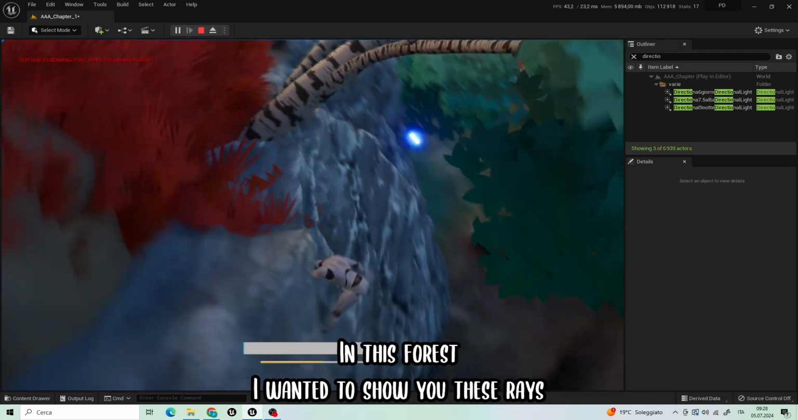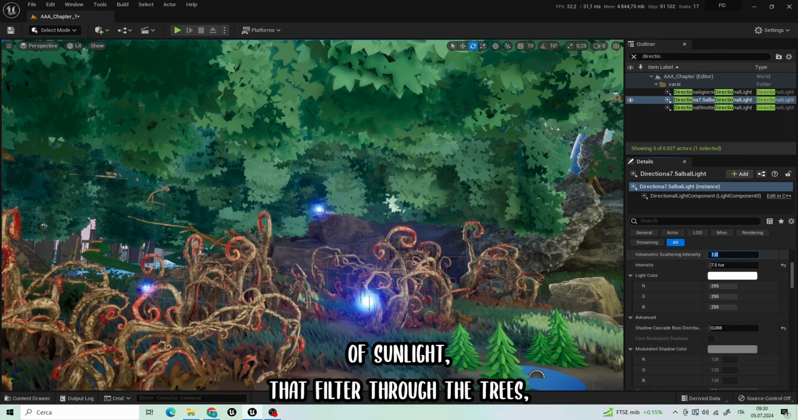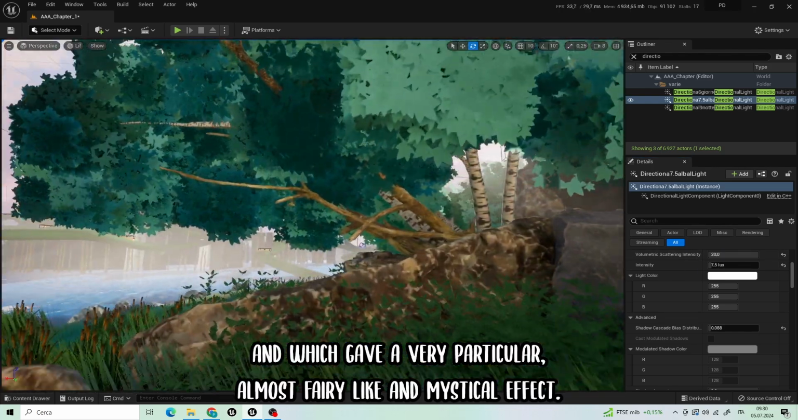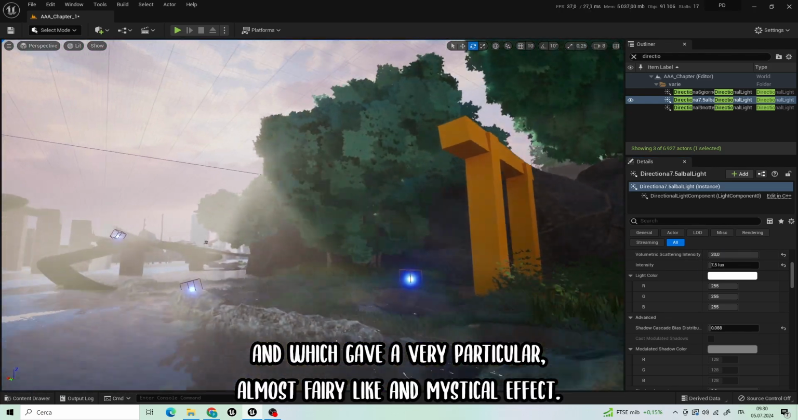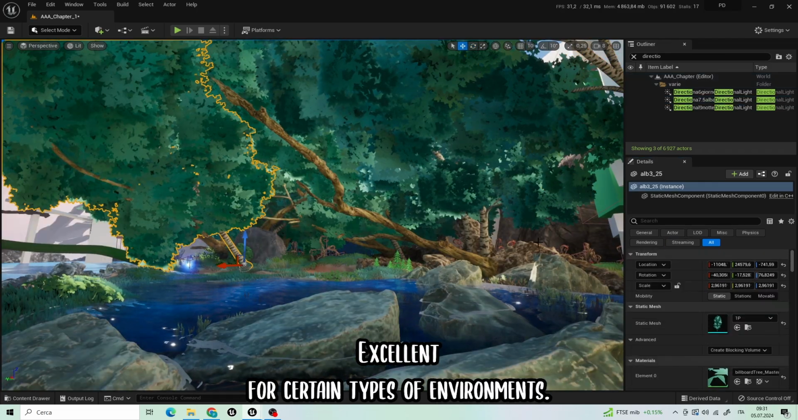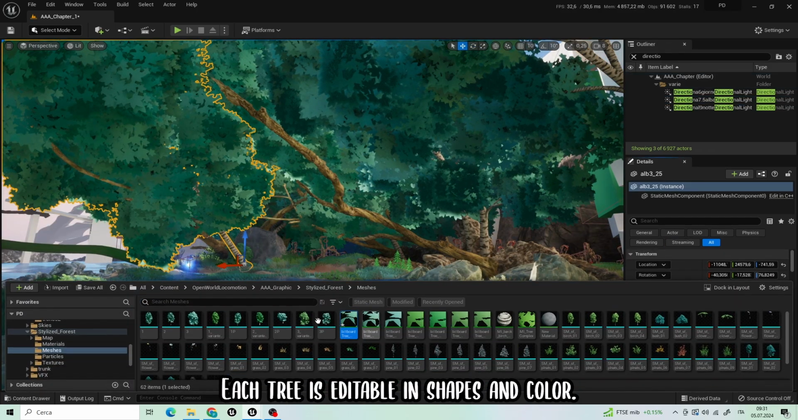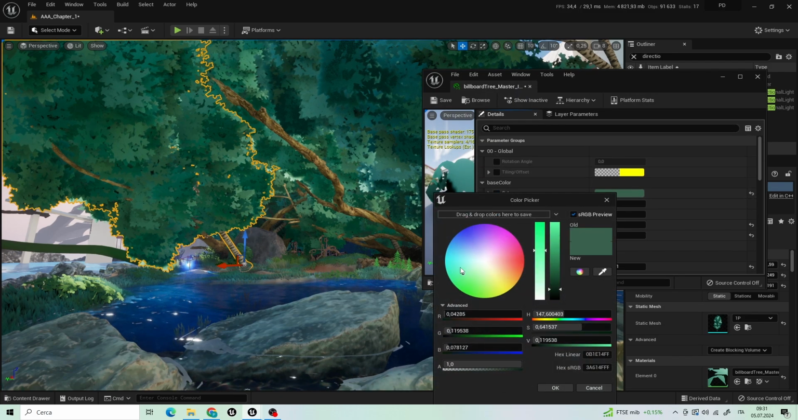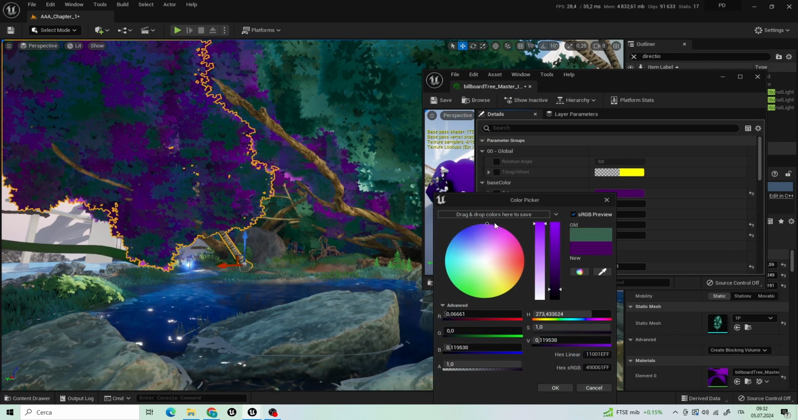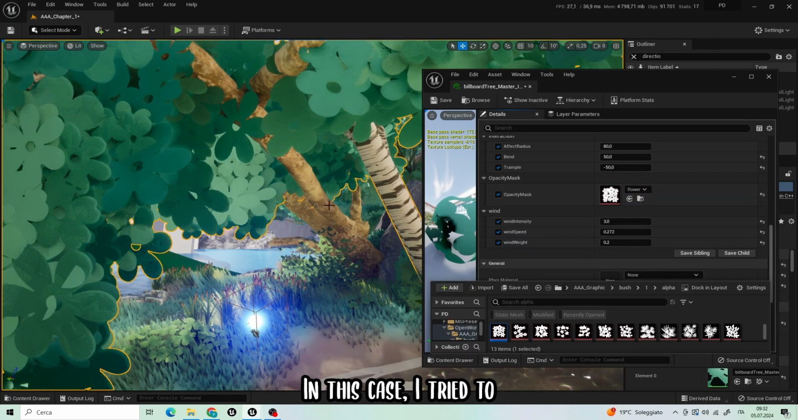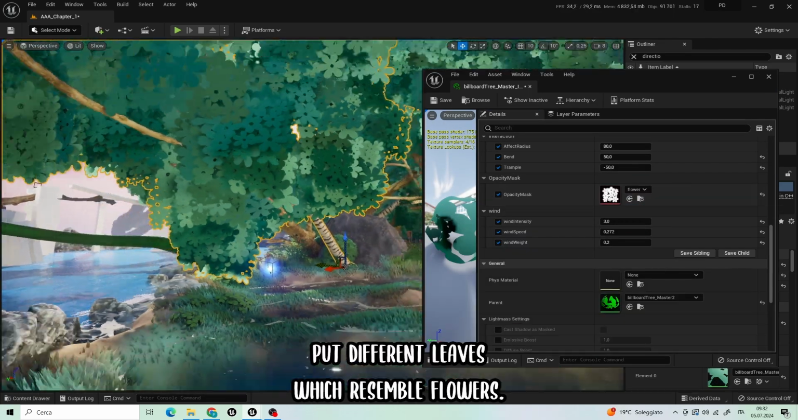In this forest, I wanted to show you these rays of sunlight that filter through the trees and which give a very particular, almost fairy-like and mystical effect. Excellent for certain types of environments. Each tree is editable in shape and color. In this case, I tried to put different leaves which resemble flowers.